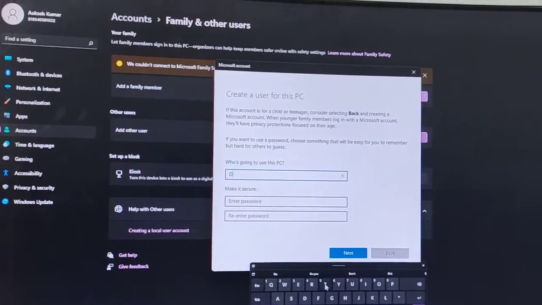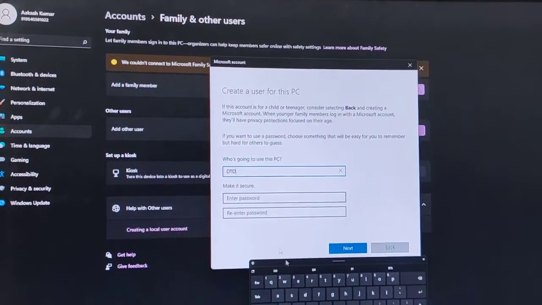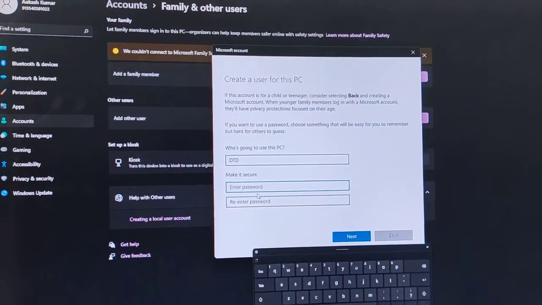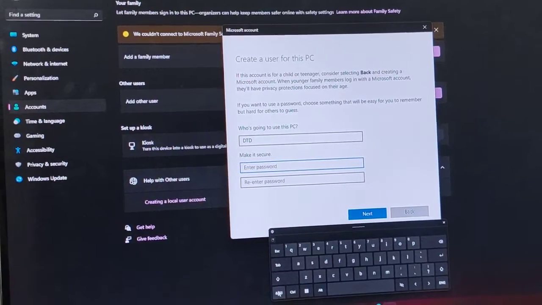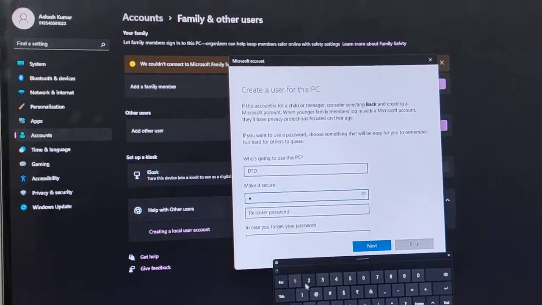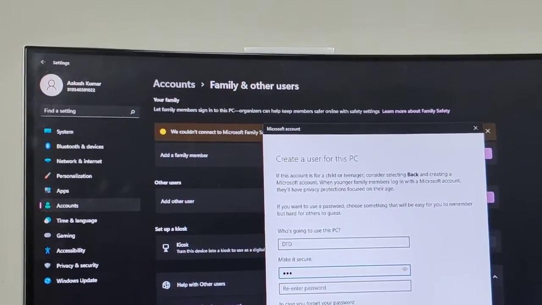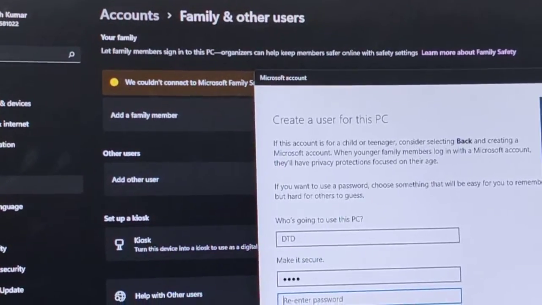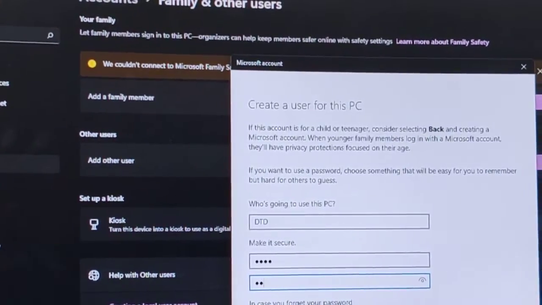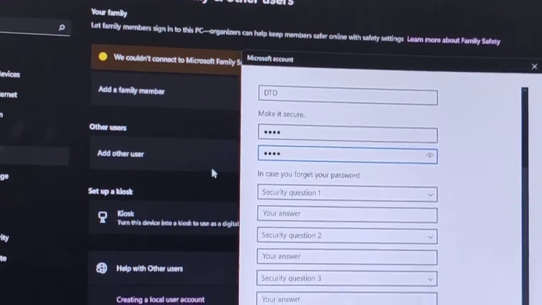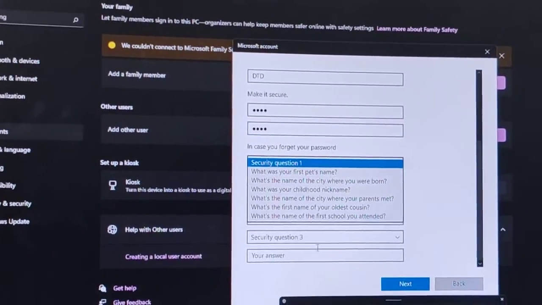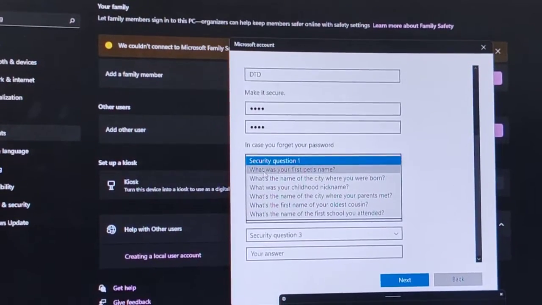As you can see here, I just typed my name, some name. Then you have to enter the password. After that you have to re-enter the password. And in case you forget your password, you have to select these security questions.